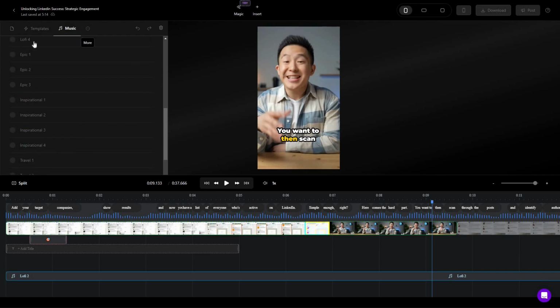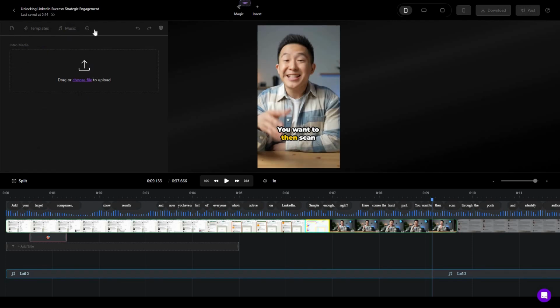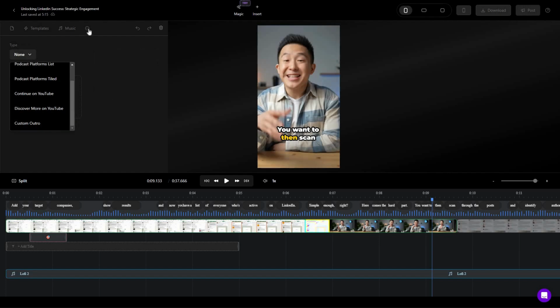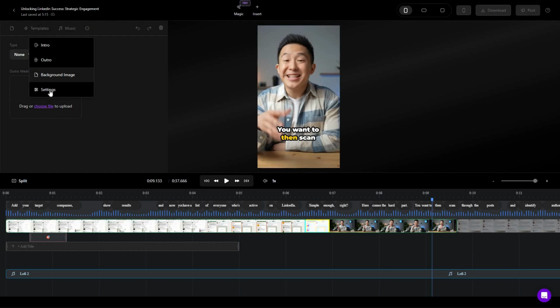And then there are also some other options, such as you can add an intro. So you have to add the intro media file. And then you can also add outro. You can choose from different types of outro. And you can also change the background image. And there are some settings. You can enable or disable the title and the captions.